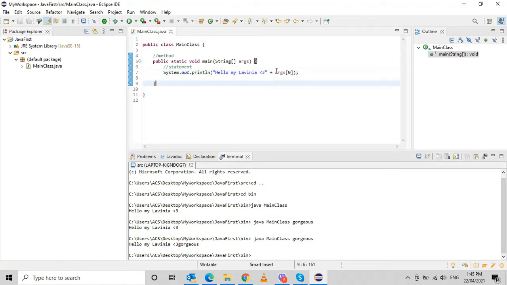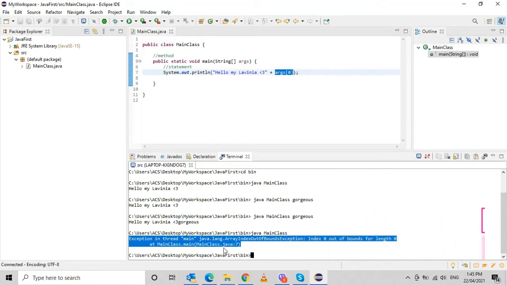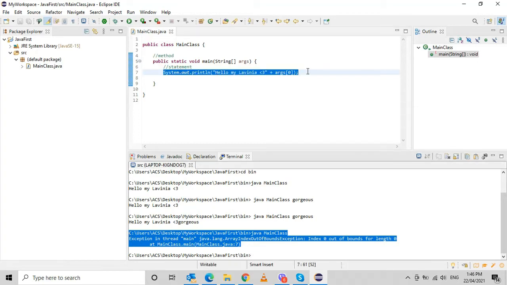Since we put args of 0 in here, how about we run our program without arguments? Just like that, I'll enter. You'll see that there will be an error. It says java.lang.ArrayIndexOutOfBoundsException. It's trying to look for an argument, but it didn't find anything. This is an example of a runtime error. Runtime errors happen when you run a program. That's why it's called runtime. Once the program has been run, that's the only time it will show the error. In short, you can run your program, but it eventually crashes on some statements.